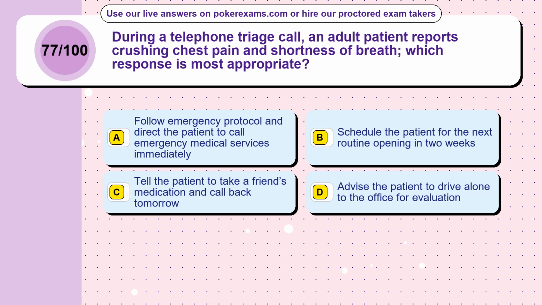Question 77. During a telephone triage call, an adult patient reports crushing chest pain and shortness of breath. Which response is most appropriate? Option A, follow emergency protocol and direct the patient to call emergency medical services immediately. Option B, schedule the patient for the next routine opening in 2 weeks. Option C, tell the patient to take a friend's medication and call back tomorrow. Option D, advise the patient to drive alone to the office for evaluation.